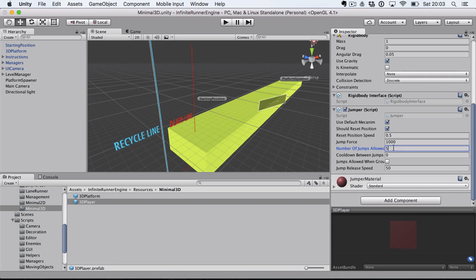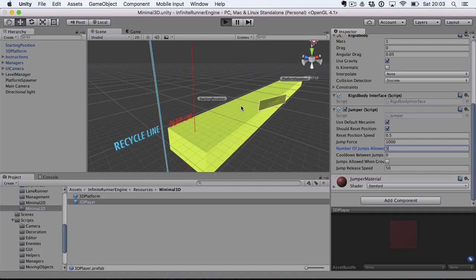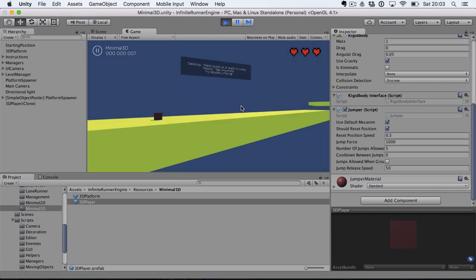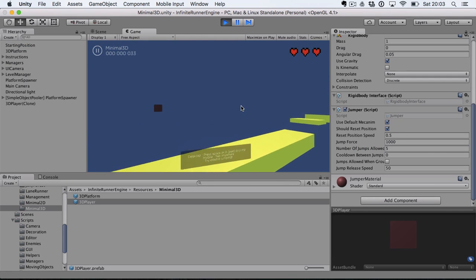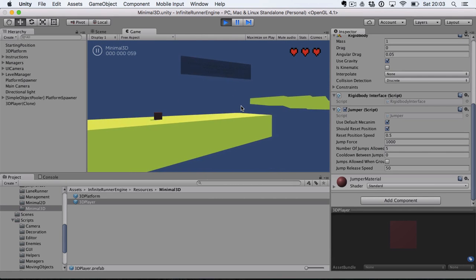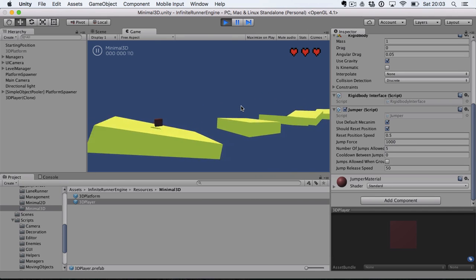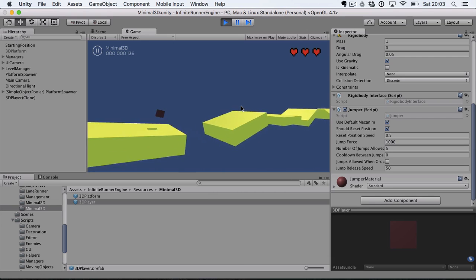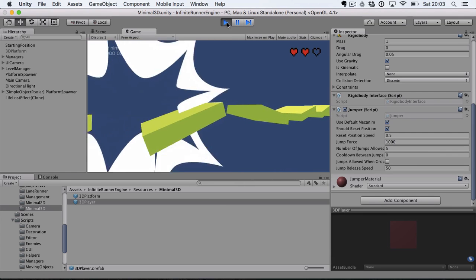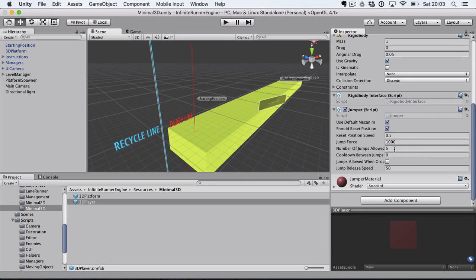Let's put it at 5 and see. Maybe I can go further. 1, 2, 3, 4, 5, and I can't jump anymore. Obviously it makes the game much easier. Yay! Okay, so I can change the number of jumps.